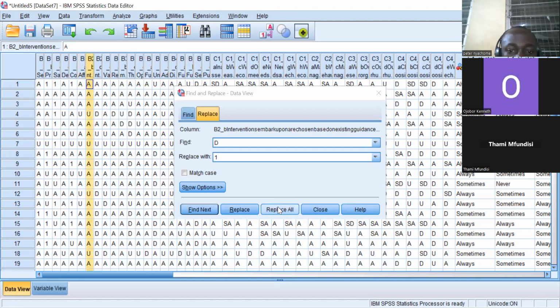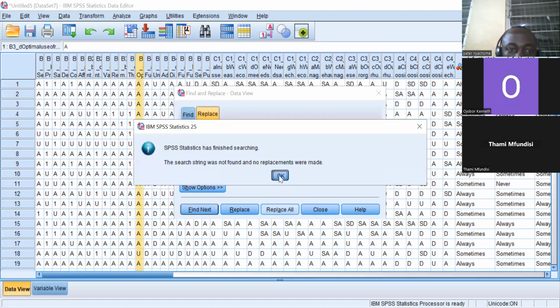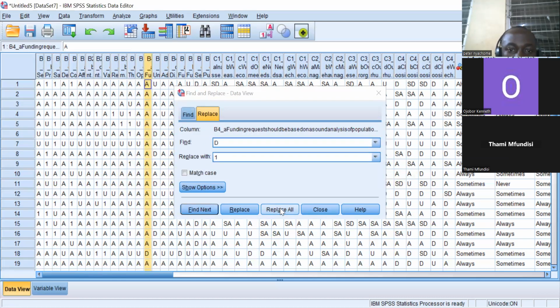Next one, I replace. There's only 1. Next one, I replace again. Next one, I replace. Next one, I replace. Next one, I replace. So now, if you look at the trend of what I'm trying to do, where there is D, which means disagree, for the first questions, I'm replacing until the variable is complete.